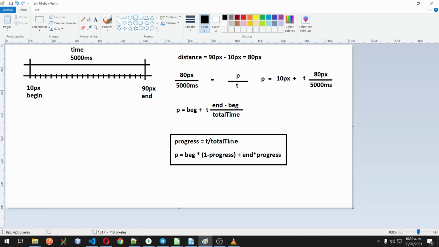Here we have the formula. For a total time, which in this case is 5000 milliseconds, any given time, which is going to change from 100, 200, 300, and a beginning, which is 10, an end, which is 90. So this formula is going to give us the position of the object for any given time. As they are proportional, we can use a rule of three. The object is already at 10, and we need to move it to 90, which means that we will have to move it by 80 pixels.